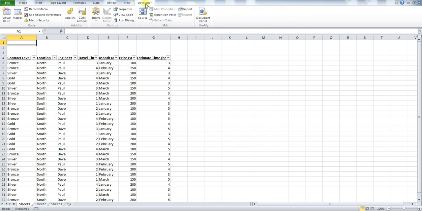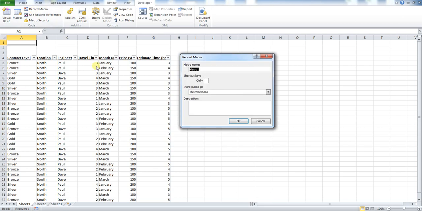So we go to developer and we go to record macro. Now when you press record macro, it will record every mouse click or action that you do. So you need to make sure that when you press this button, you only apply the filters that you want. Okay, so in my example, I'm going to apply bronze to my A column and north to my B column. So I press record, I give it a name, so I'm going to call this bronze north. Okay. When you put a macro name in, you're not allowed spaces, okay? I want to make sure I store it in this workbook and I press OK.